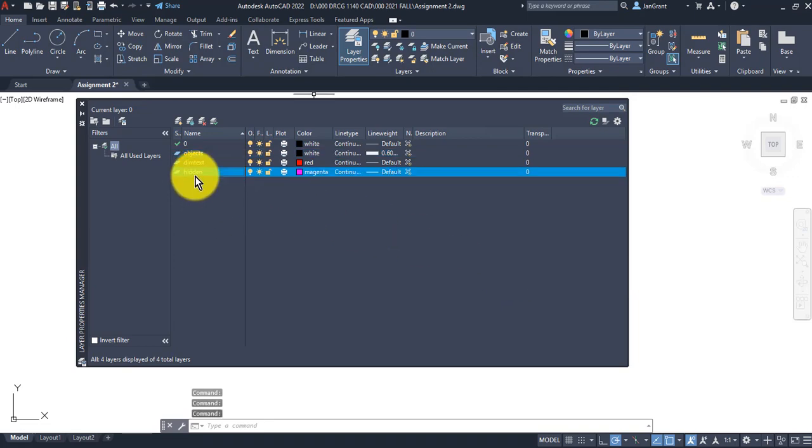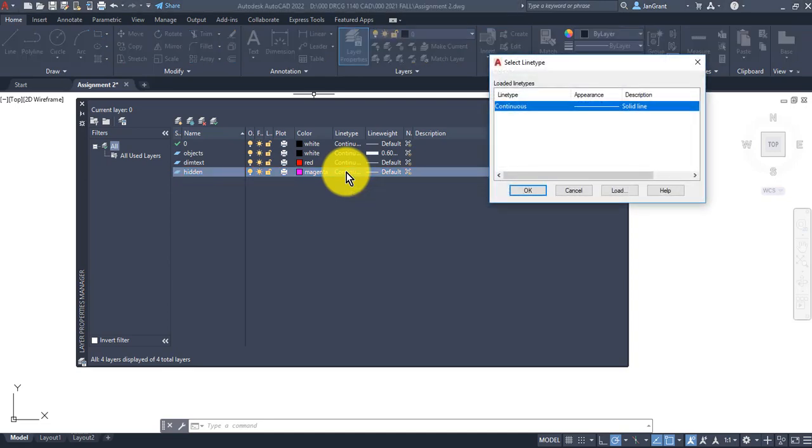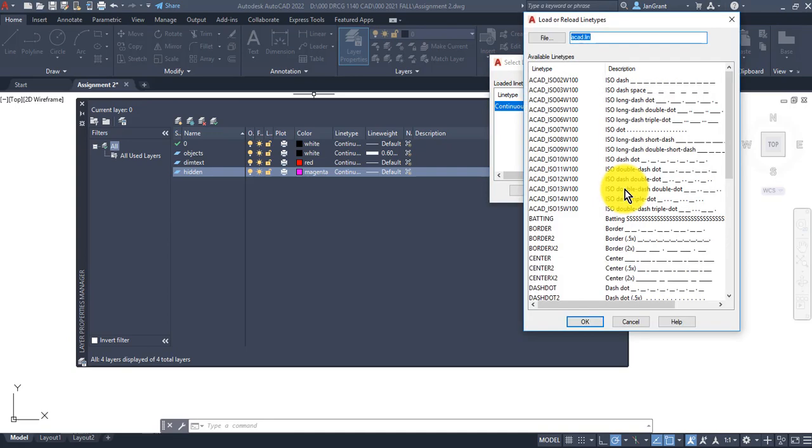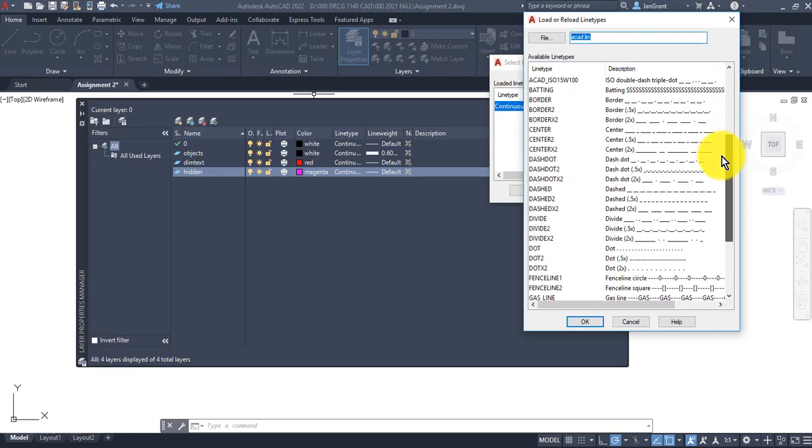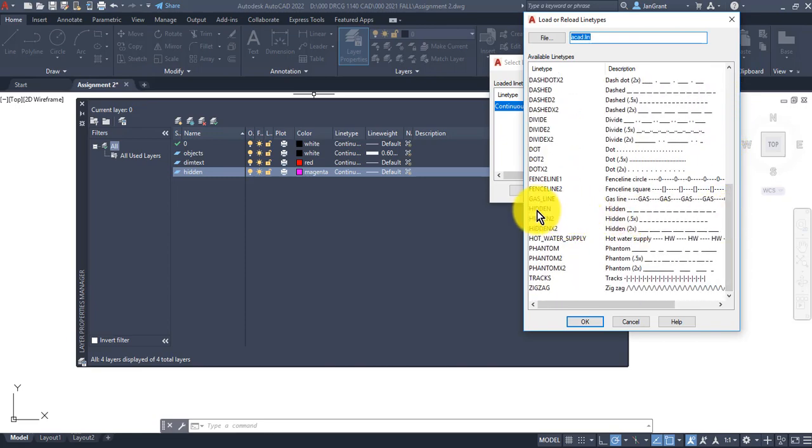And then for the hidden layer, this is the new stuff, is for underneath line type. Instead of it being a continuous line type, we're going to click right on the word continuous, and you'll see that just that line type is loaded. So we'll click the load button. Now you can load these ahead of time, or you can load them while you're creating your layers, which is what we're doing. If you scroll down, you'll see that there are 3 different sizes for hidden.